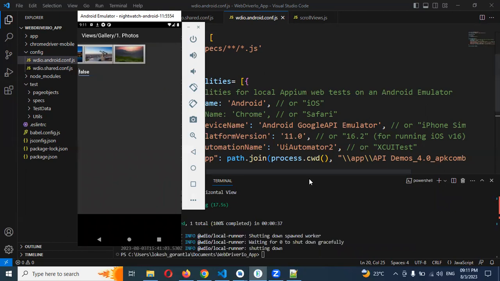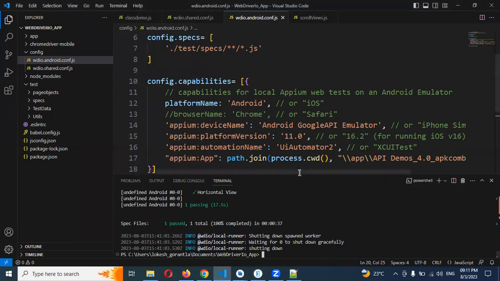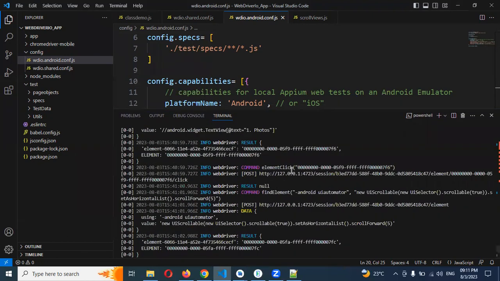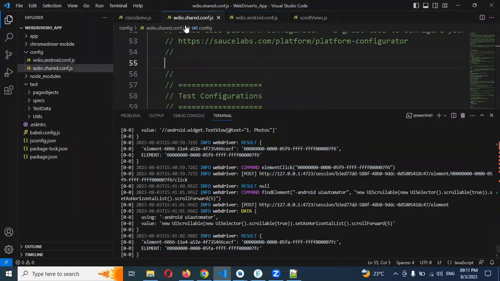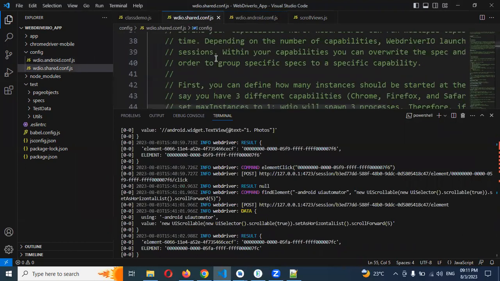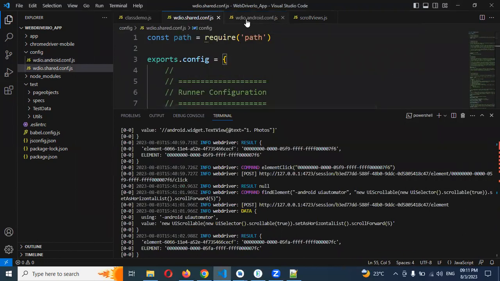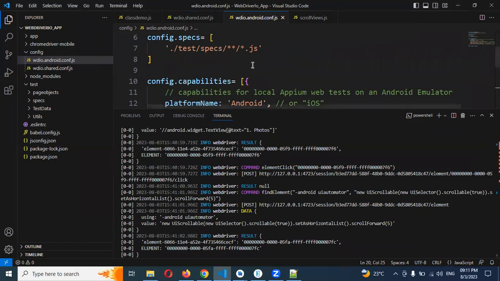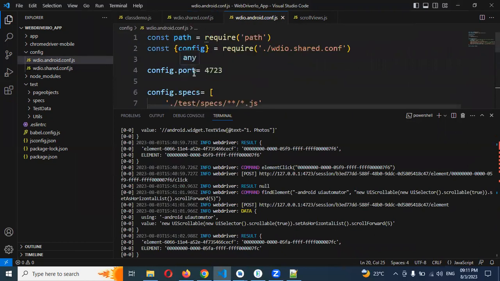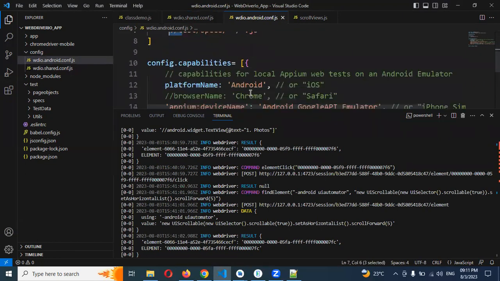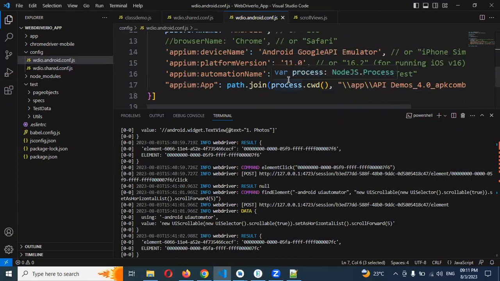Now you can see my test case got passed. It is able to read based upon our configuration location as well. It is able to take the port number. Here we don't have any port number, right? The port number is present in the wdio.android.config location. It is taking this location and all this stuff, and it is running. This is the way.